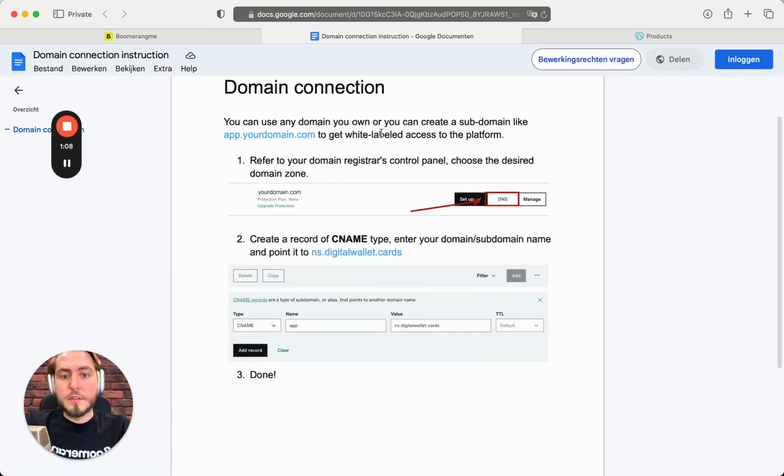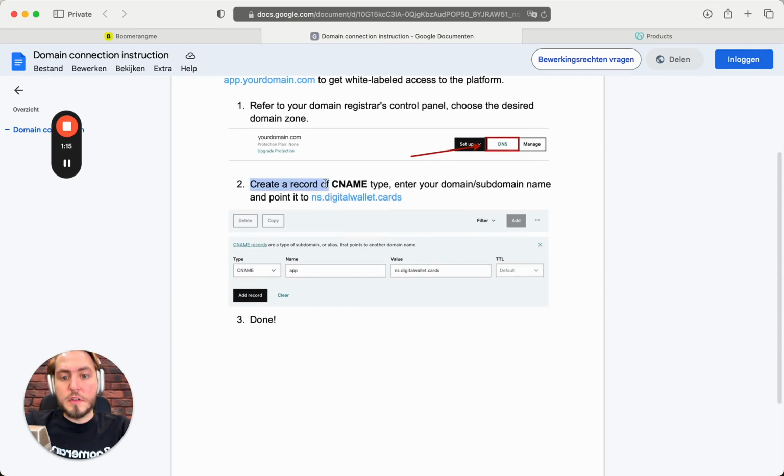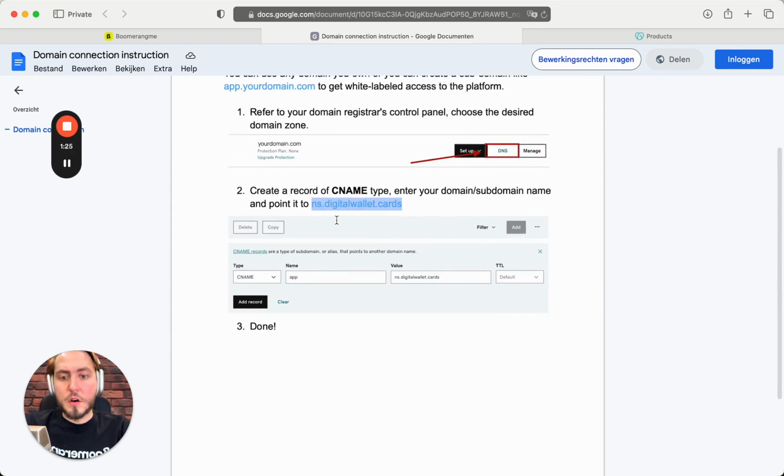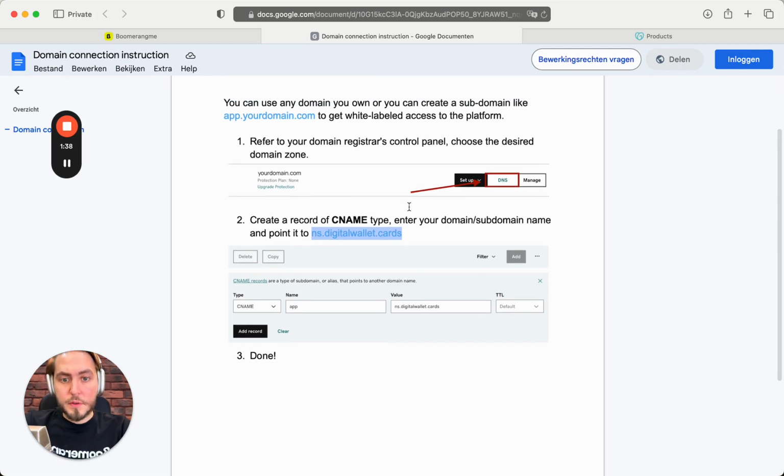As you can see, you can create your subdomain, and you just need to fill in the CNAME type record in your domain registrar site to point your domain name or subdomain to Boomerangme. Easy to use. We need to copy this address, ns.digitalwallet.cards. This is the white labeled version of our API, and we use this white label domain name for NS records as well.